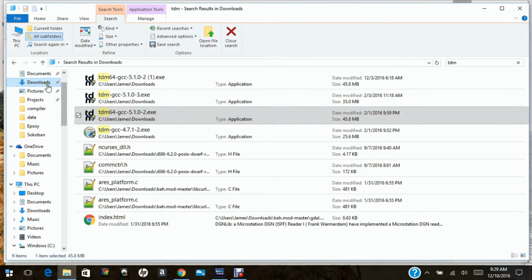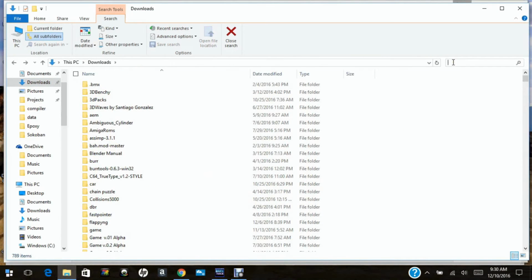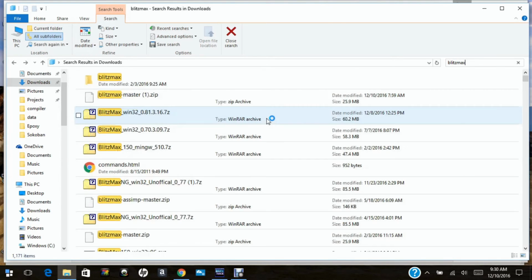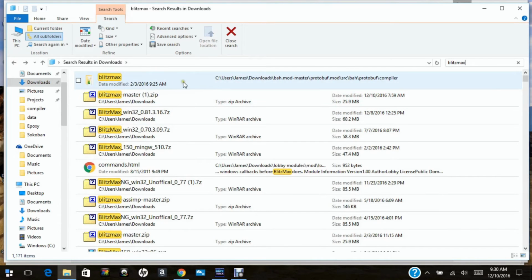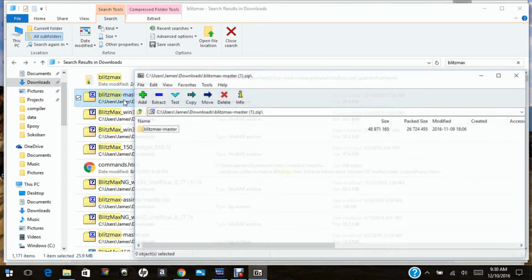What it's going to do is put everything here into a zip file and download it. So go to your downloads folder. You probably note that I have several versions of BlitzMax here, but the one I want is the BlitzMax master that I've just downloaded. So open it up and extract it.